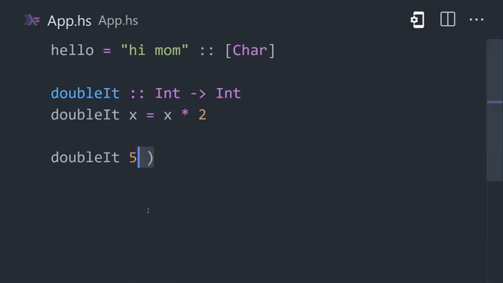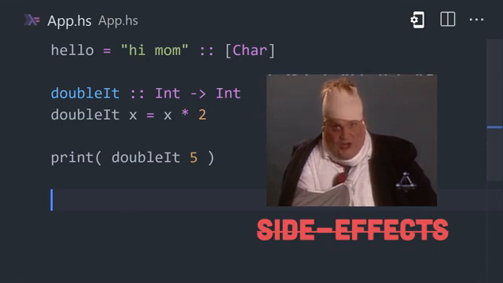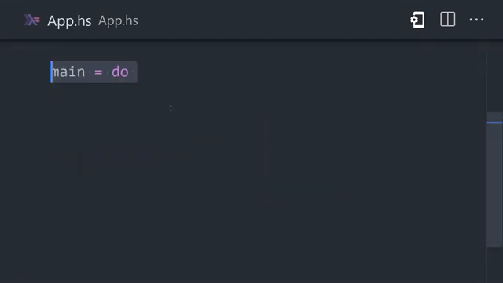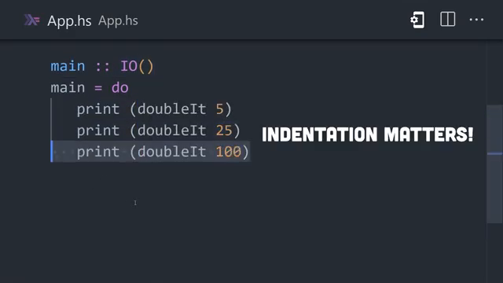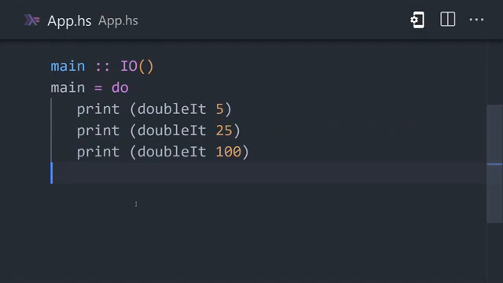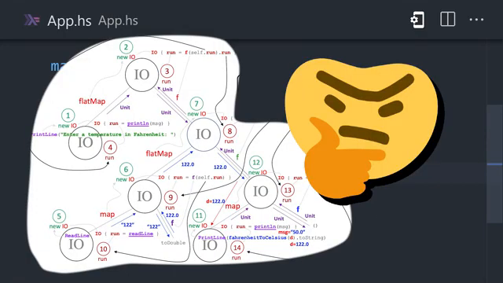If we try to print the result to the standard output, we get an error. That's because working with I/O creates a side effect. To write a program that actually does something, we write a main function with a do block. Here we can chain together a sequence of actions where the side effects are abstracted away, made possible by a mathematical concept known as the monad, which is basically a wrapper that can make functional code more modular.